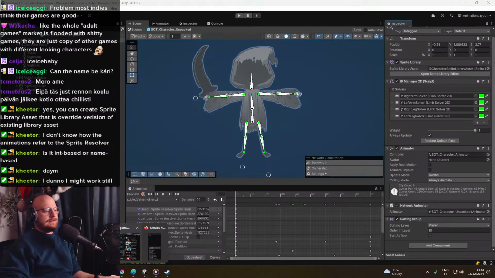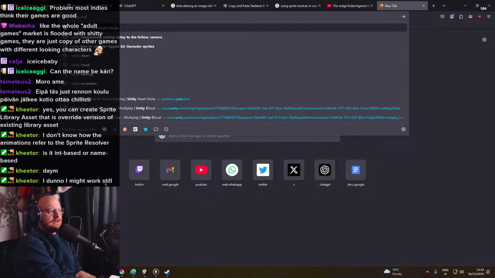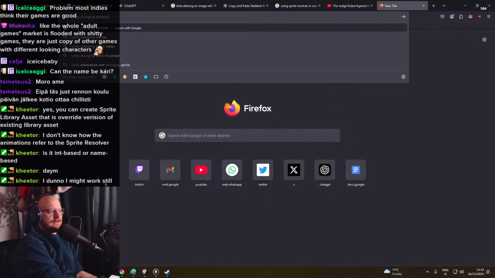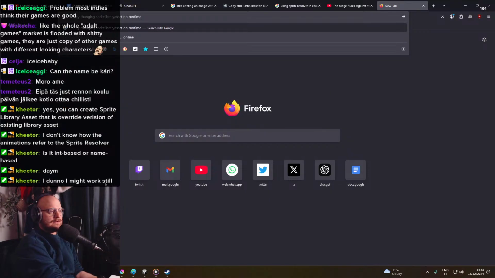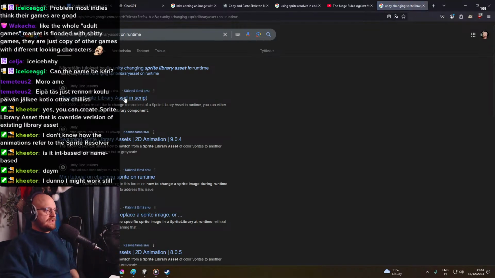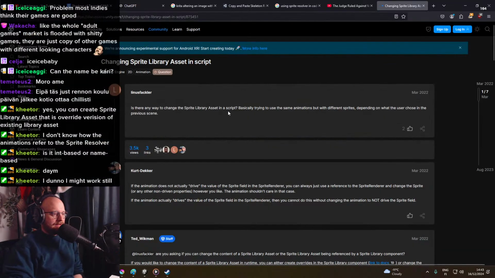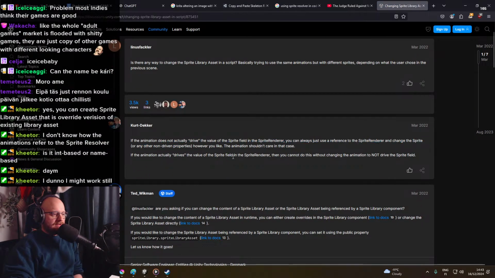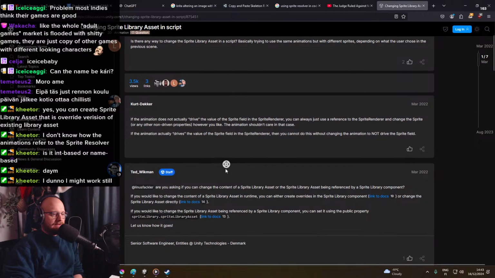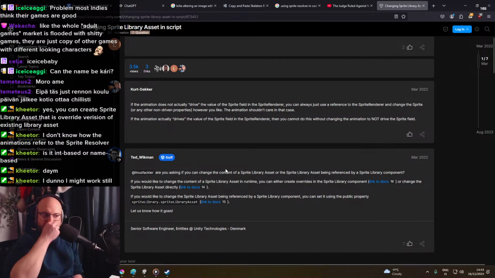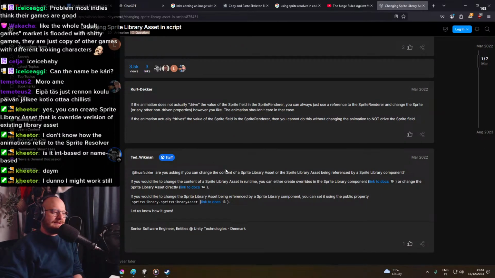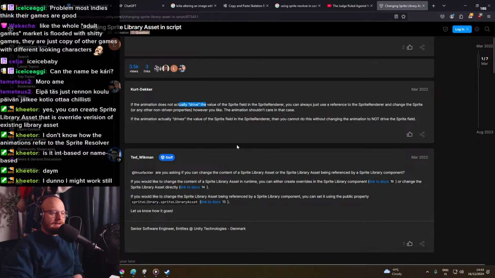All right, so let's see. Can you change the sprite library asset in Unity at runtime? If the animation does not actually drive the value of the sprite field in the sprite renderer, you can always just use a reference to the sprite renderer and change the sprite. Yeah, so what this is actually saying is that I think we are currently driving the value of the sprite field.